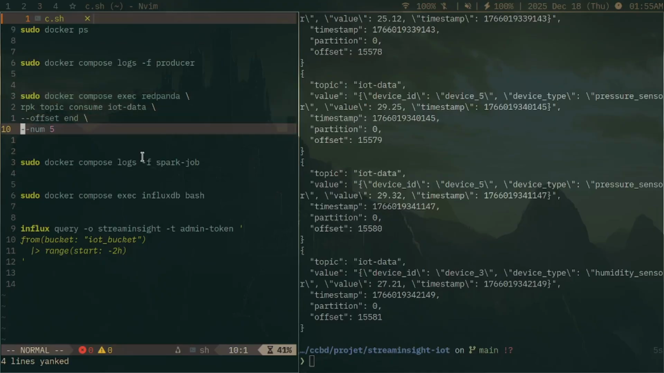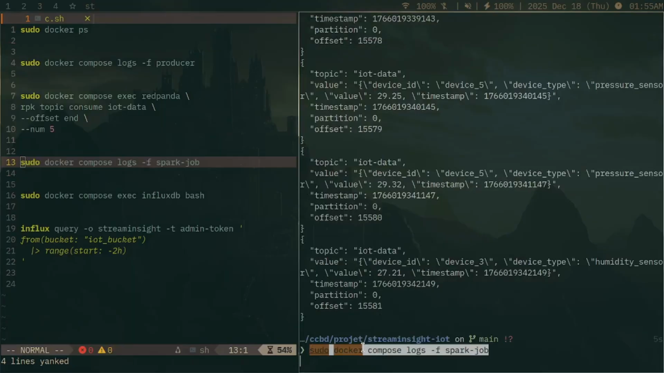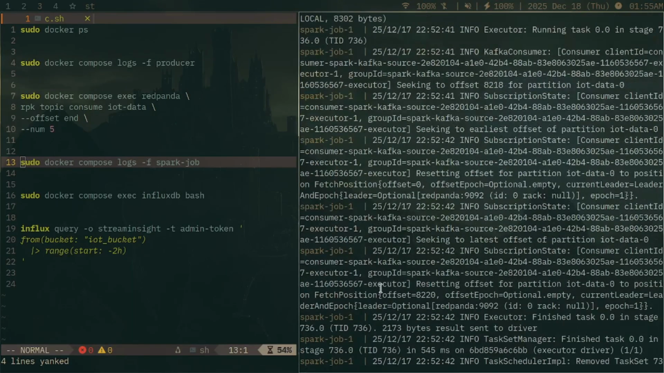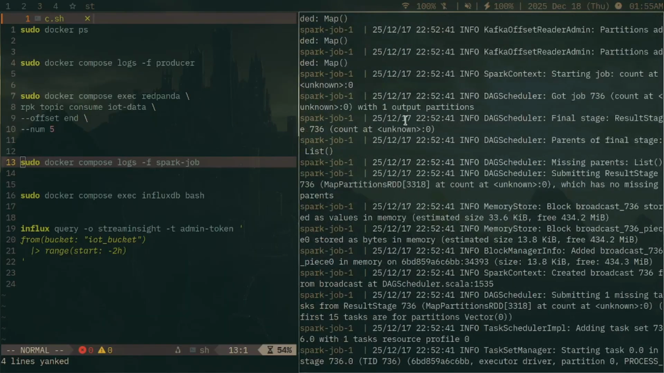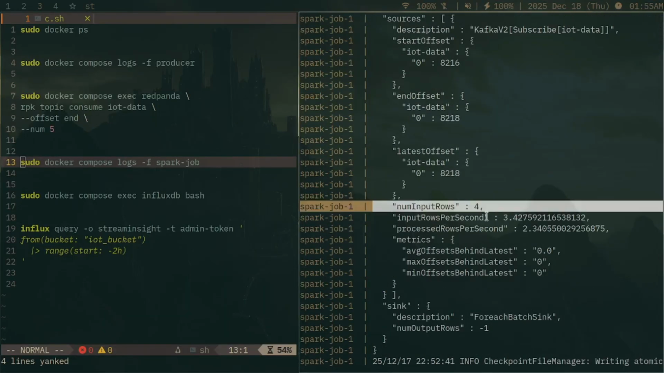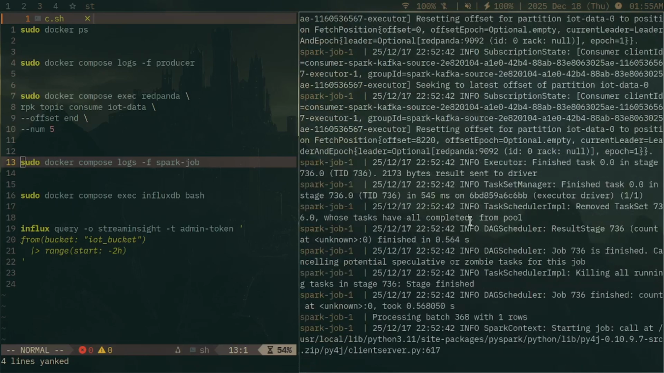That's it. And next we have Spark. So this command allows us to see the logs. And as we can see, it is sending data successfully right here. The number of rows sent is, in this instance, for example, 4. And yeah, it is actively running and doing its job.